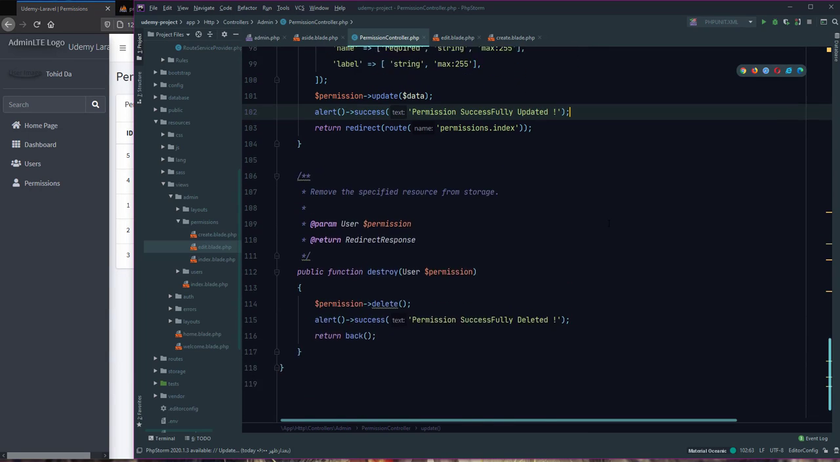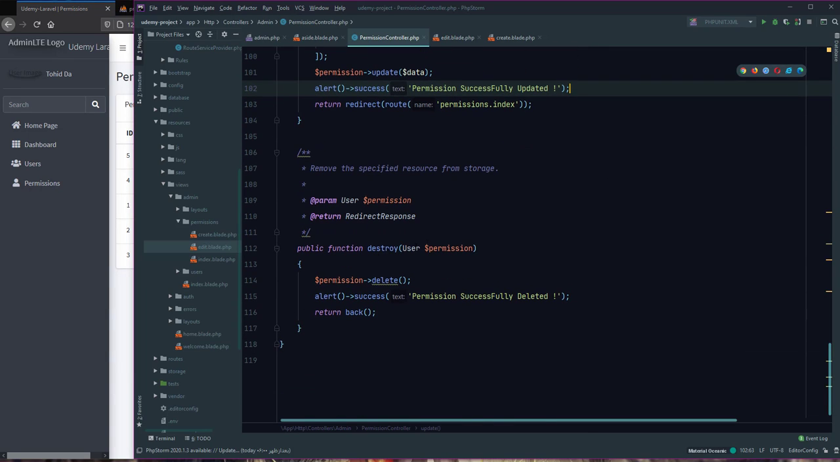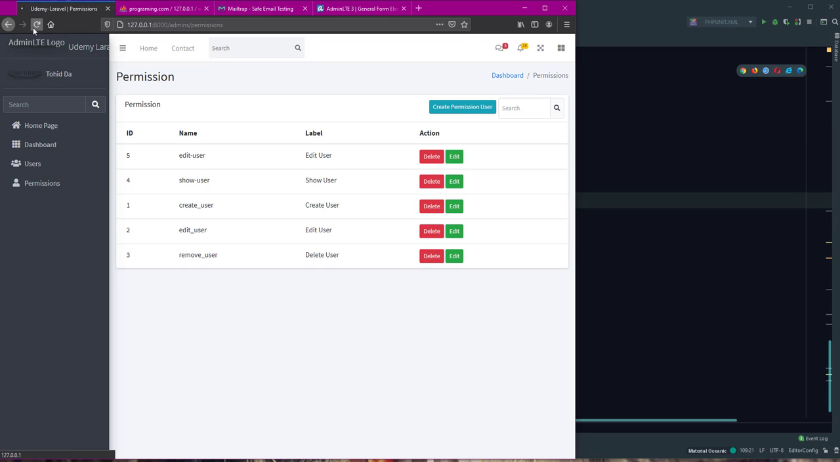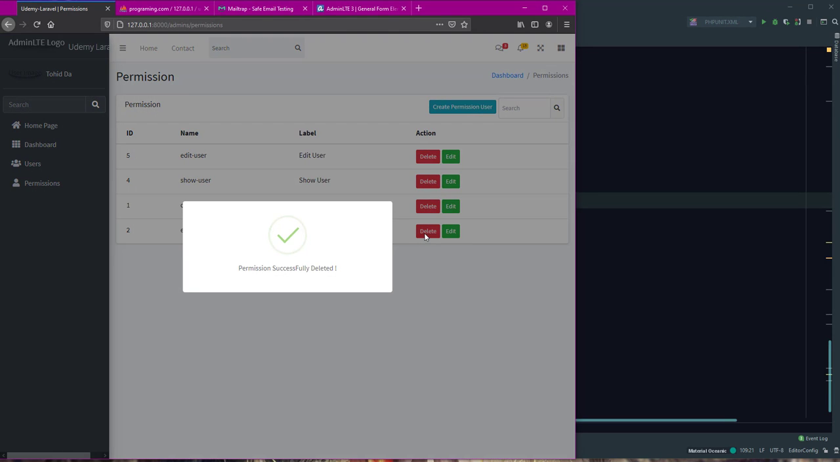And for destroy just use permission and update this to permission and permission successfully update. It is good, it is good. I remove in 1, 2 and 3, okay.